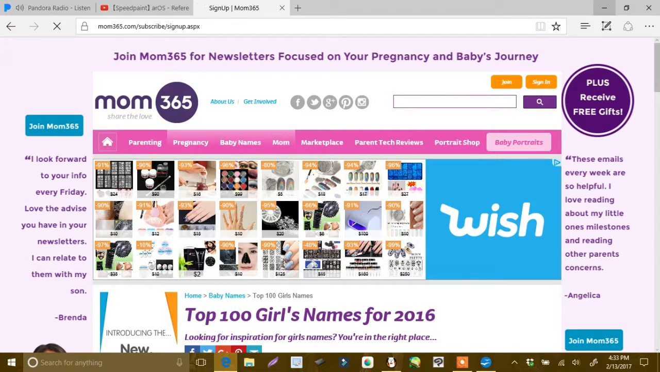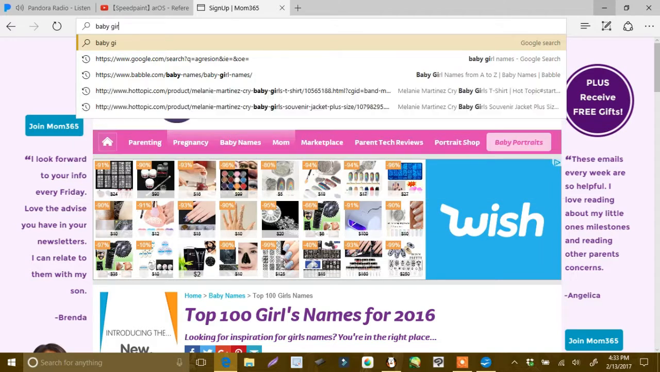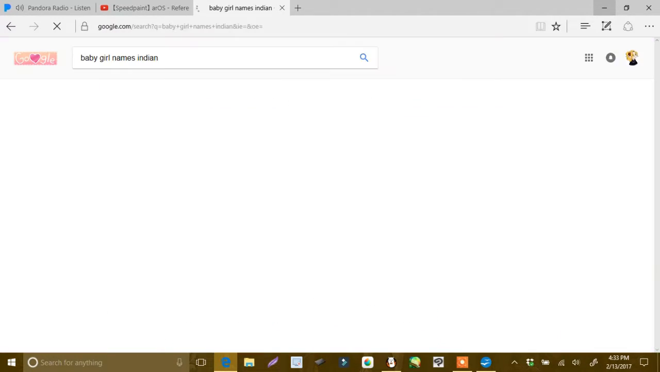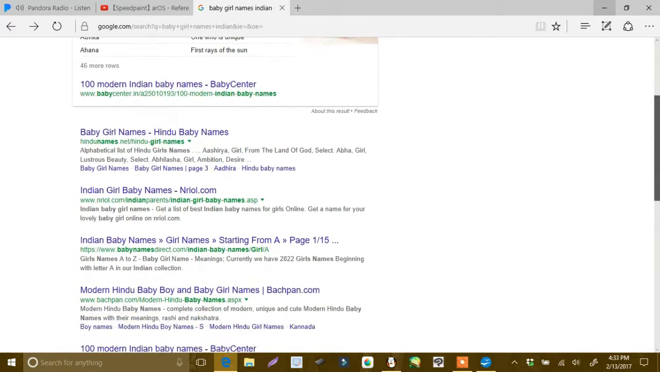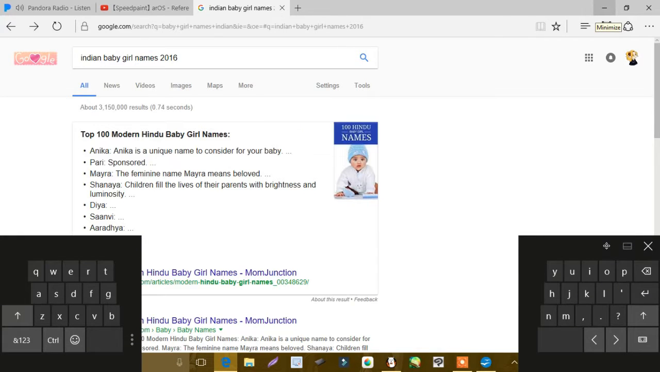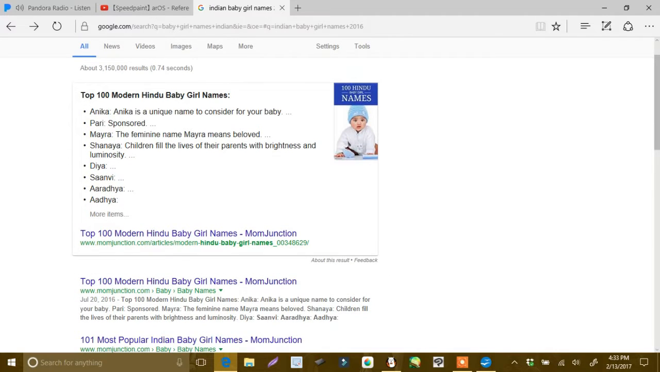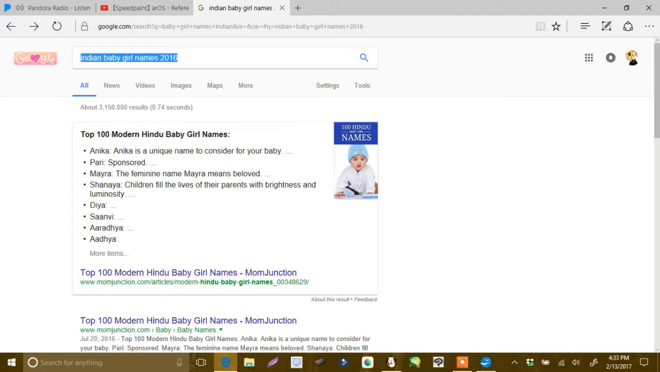See, exactly why I don't like that. All right, we're gonna look up baby girl names in Indian. See, if you want to look up some baby names in Indian, then go ahead and type that in. Or baby names 2016. Yeah, you type in whatever baby name you want, and it will narrow things down.